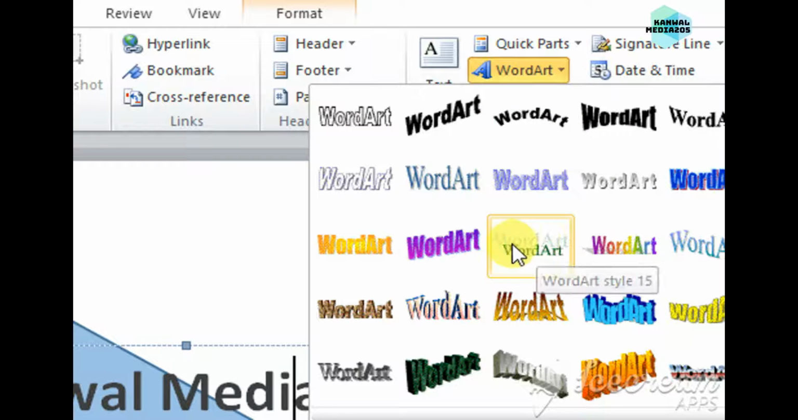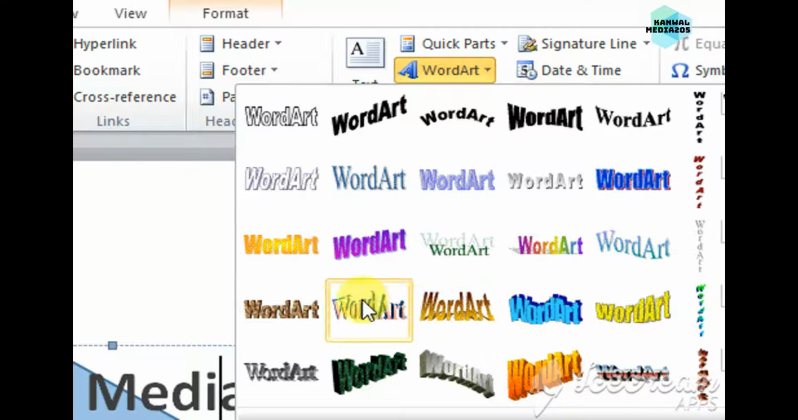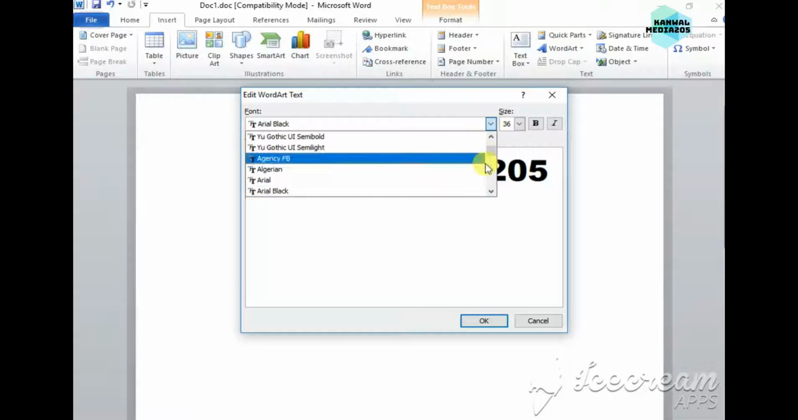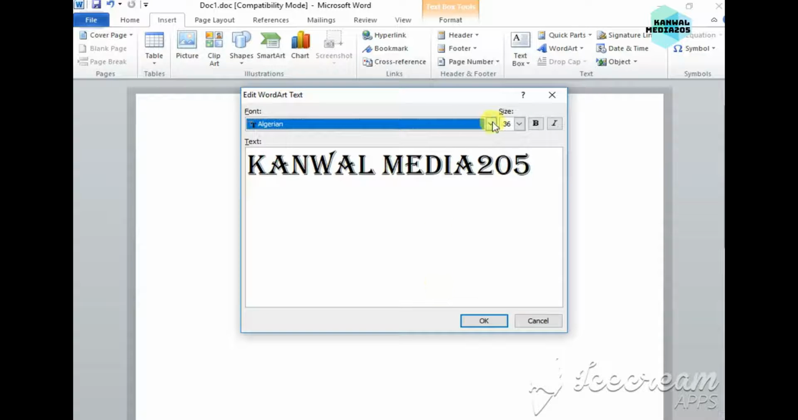Now, go to Word Art. Here you can see, there are different styles of Word Art. You can select any of them which is most suitable for your logo. Now, adjust it in your logo.